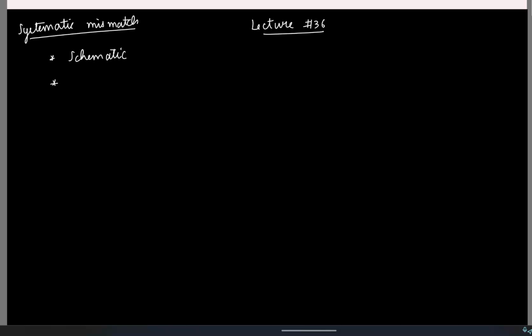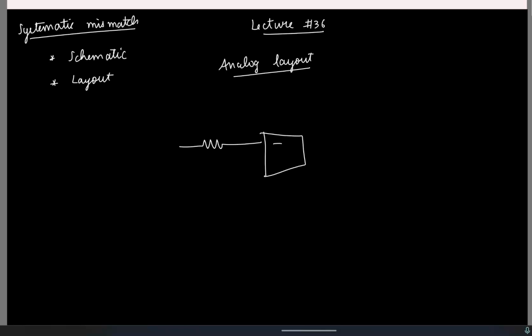And after doing the schematic, the job is not done. We have to do the layout, wherein you say physically how the transistors are placed and how the interconnections are made. And it turns out you can have a lot of systematic mismatches in layout. So today we look at some basics of analog layout. And for that, let me take a simple inverting amplifier as an example.